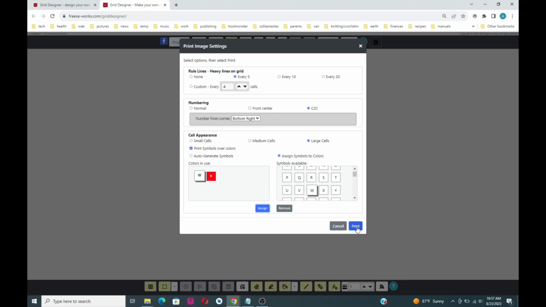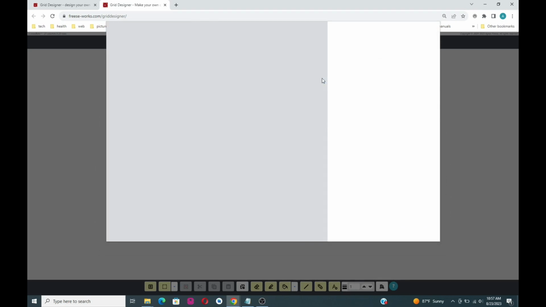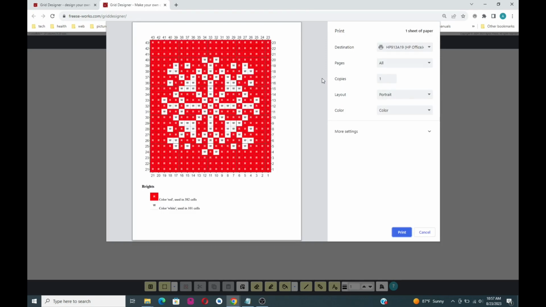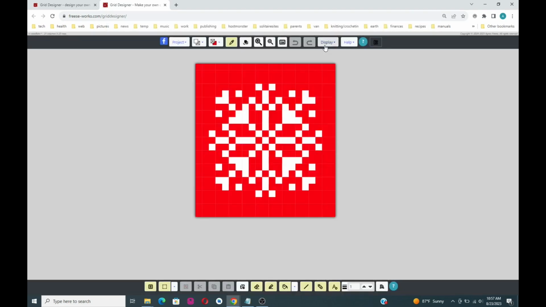Okay, so now let's do print. And now we can see we have W's and R's here. So you can just assign your own letters or other symbols. There's other symbols and things that are in the list that you can do. So if I click print, you can see that again here. So we've got R and W and the large size cells.